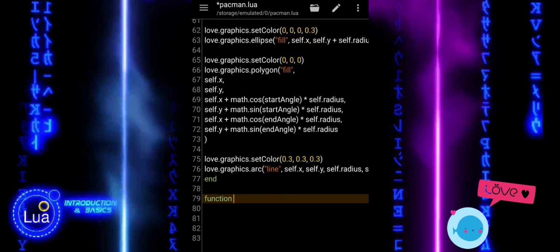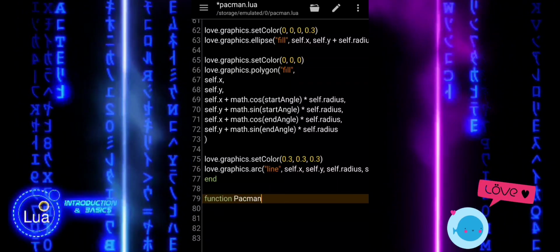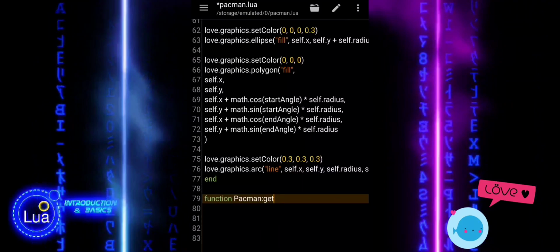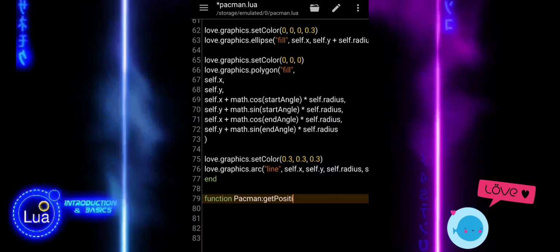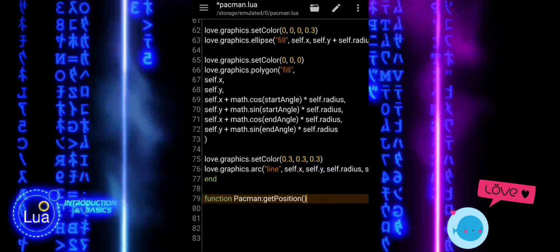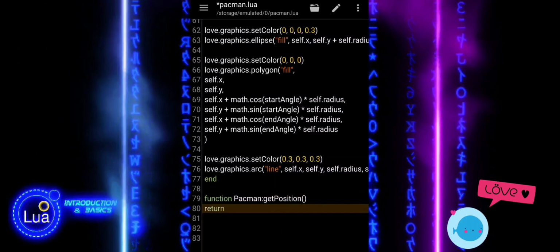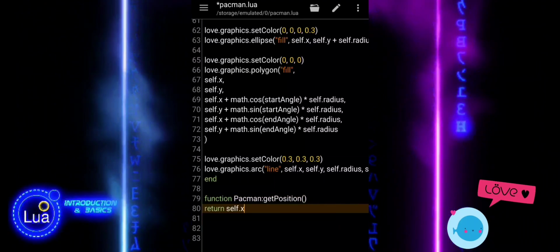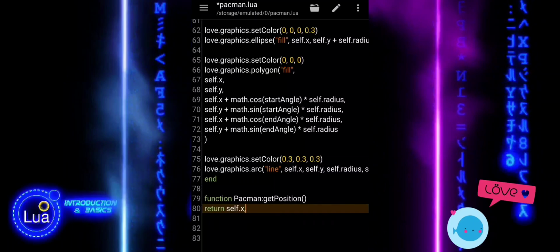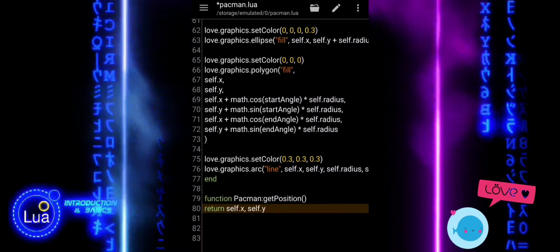Finally, we define a function called GetPosition. This function returns Pac-Man's position and radius. It gives us access to Pac-Man's current X and Y coordinates, as well as the size of the Pac-Man object, which can be useful for other parts of the game like collision detection or movement logic.